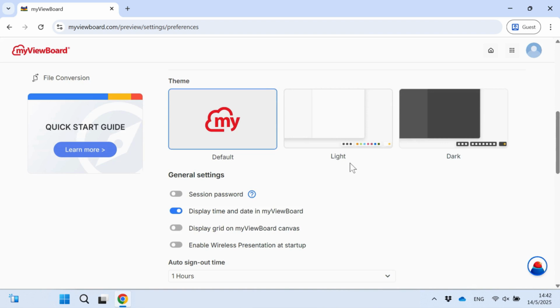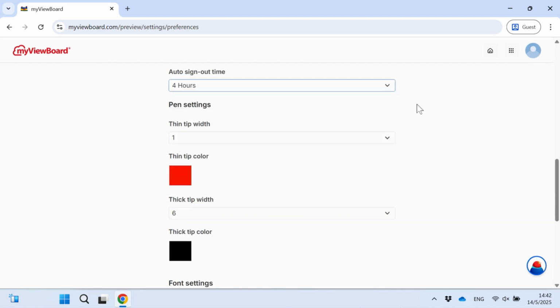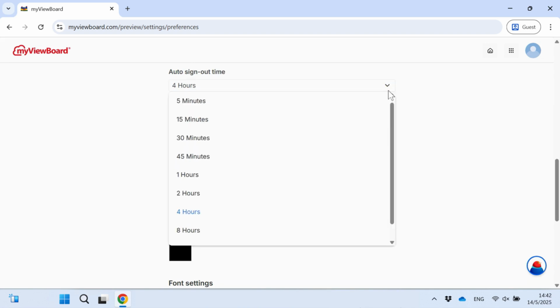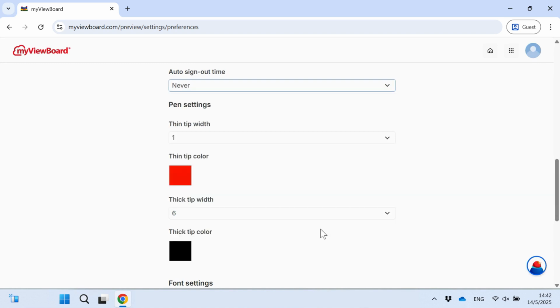Under General Settings, you can enable a session password, turn on the time and date, enable a Canvas grid, or auto-launch wireless presentation. Just toggle the switches to match your preferences. Again, you can switch these options later directly inside your myViewBoard if needed. Want to stay signed in during breaks? Set your auto sign-out timer here, from 1 hour up to 6 hours or never.